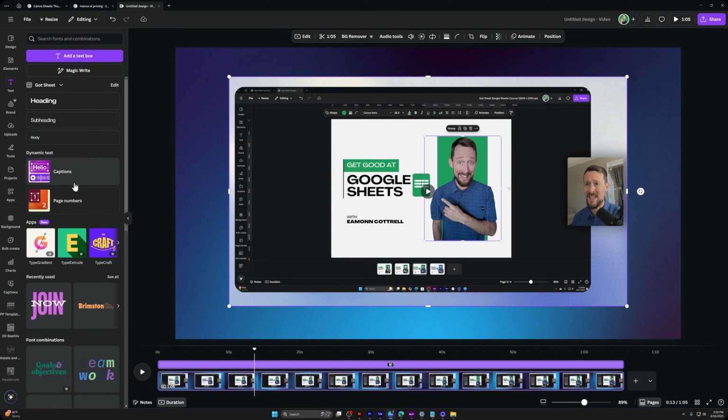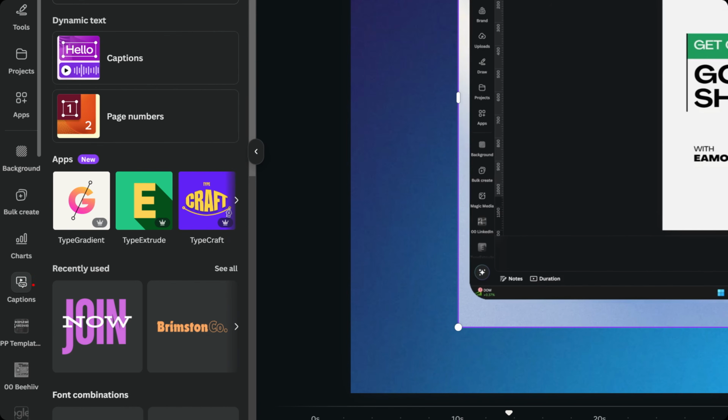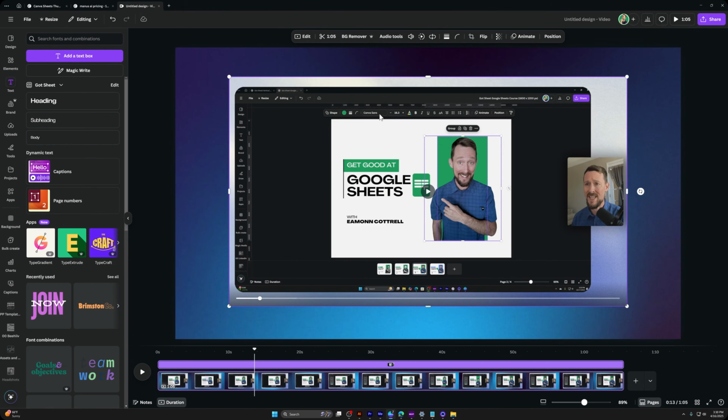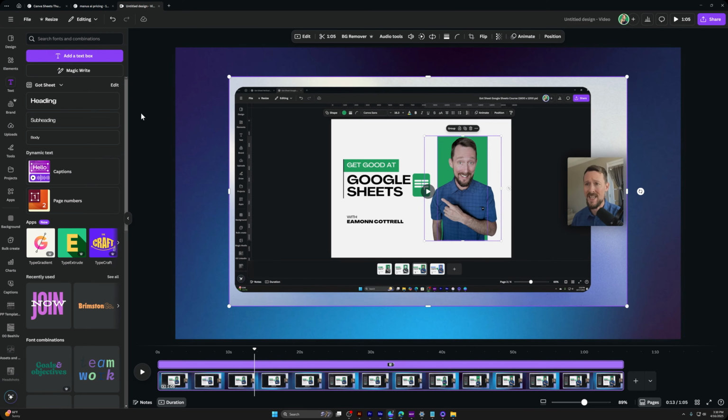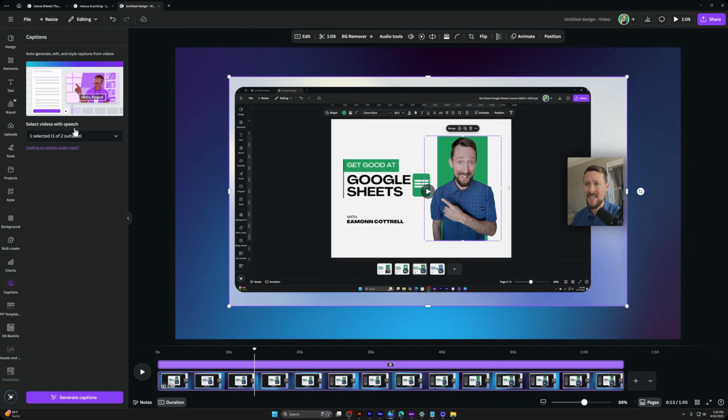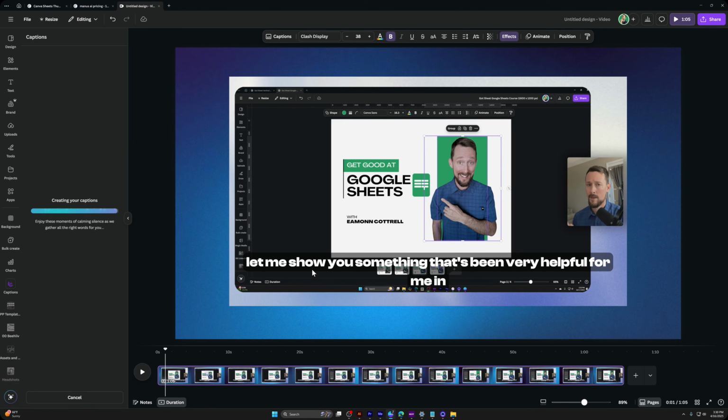But I want the captions to live out here in this zone. Or better yet, I want them to live up here in the edit menu or audio tools or anywhere up here, please. I want it up here. They didn't ask me though. Anyway, if you select dynamic text, this is the other way that you can add it. Generate captions. We're going to do that same thing again, and it's generating these captions.